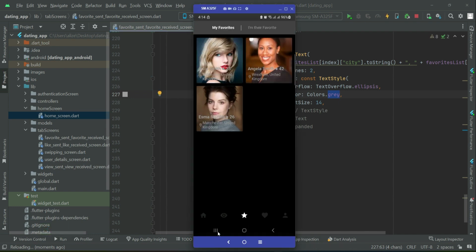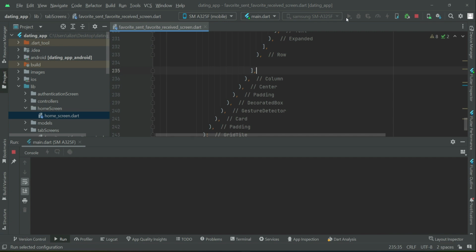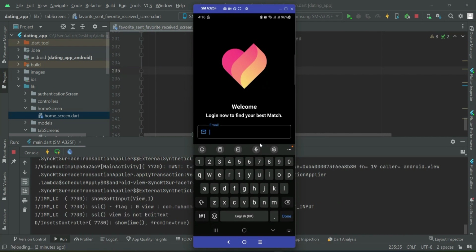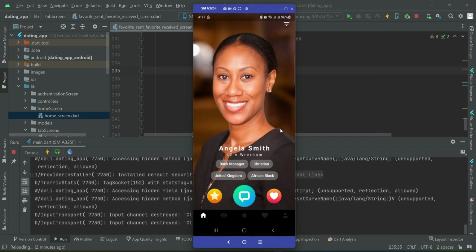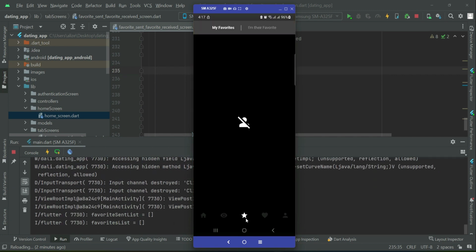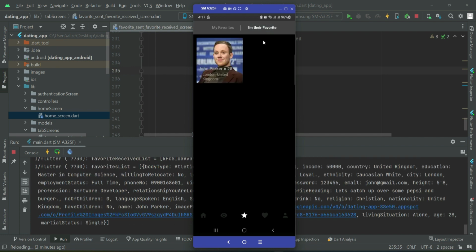What I'm going to do is uninstall the app. Okay, uninstall the app, and let's install the app again on the phone. And now let's quickly log in as Julia. And now if Julia goes to her favorites, then Julia has not sent a favorite to any person, and if she navigates to I am their favorite, then there she received one person's favorite, which is John Parker.